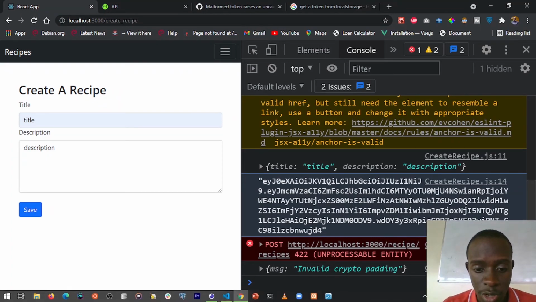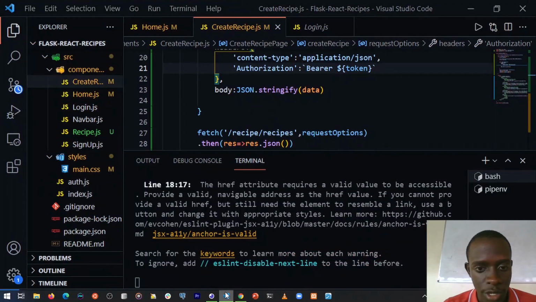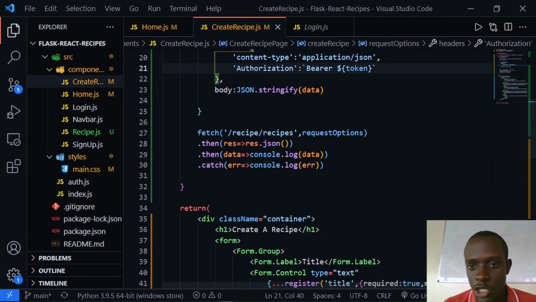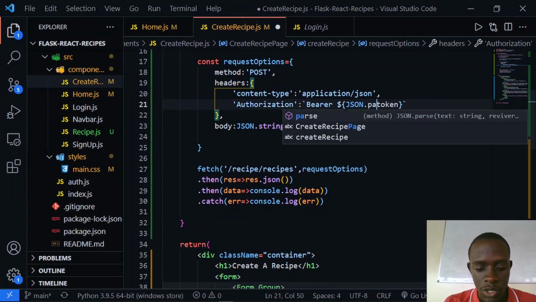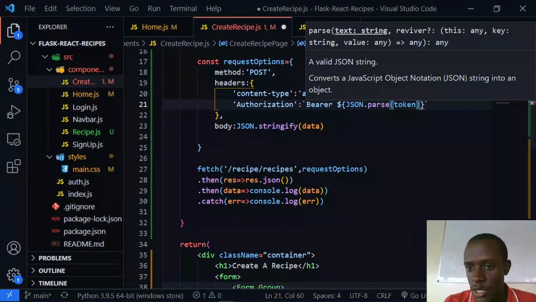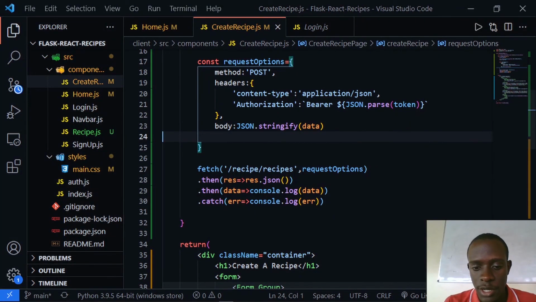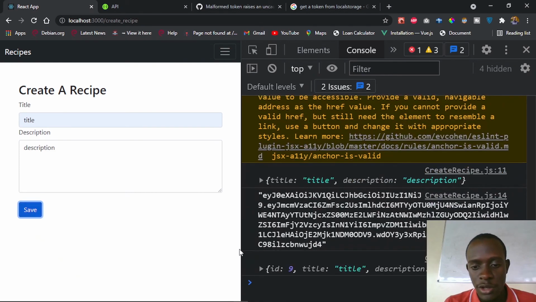I'm going to go back to our code, and within our code, what I'm going to do is to try to parse the token using JSON. So instead of using the token directly, I'm going to access the token using JSON dot, in this case parse, then access the token. Let's see. I save this and head over to our client. Now, when I try to submit this, we see that a request to our server has been made. So let's try to go and see.